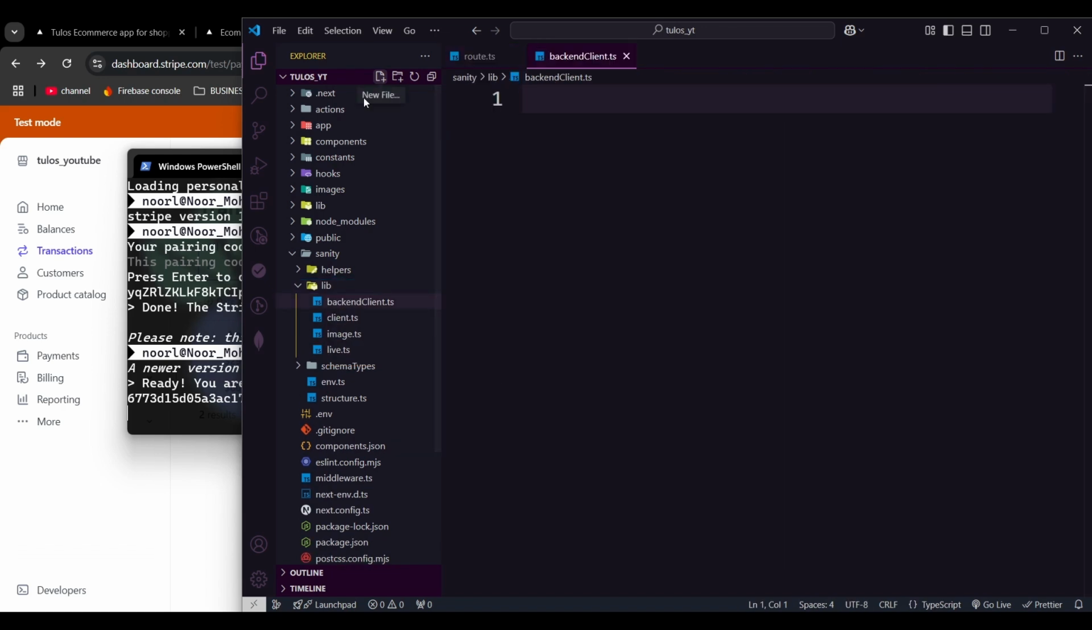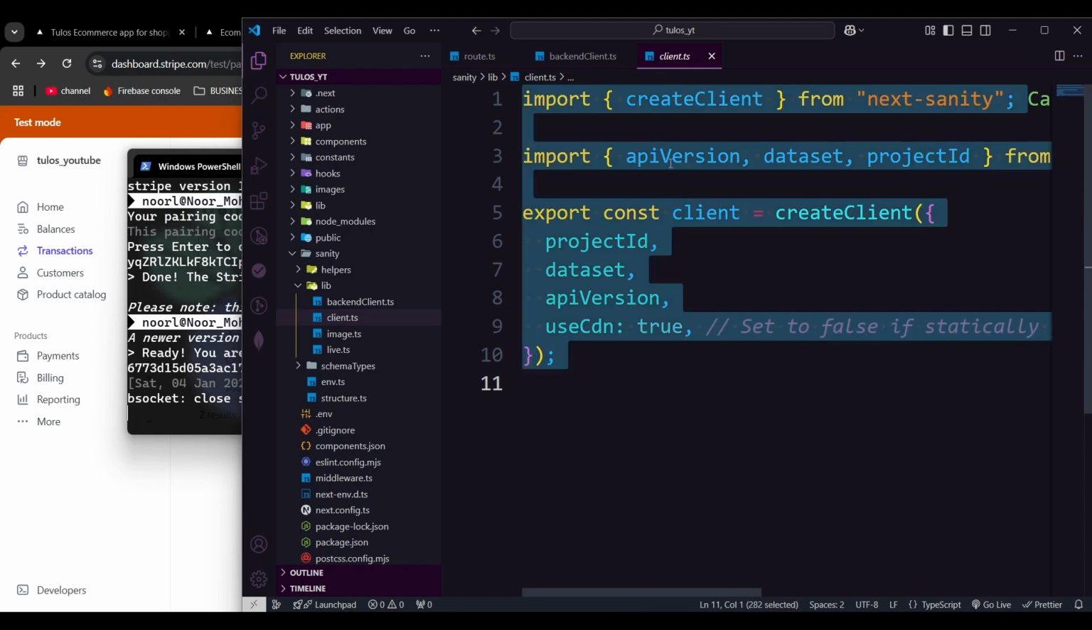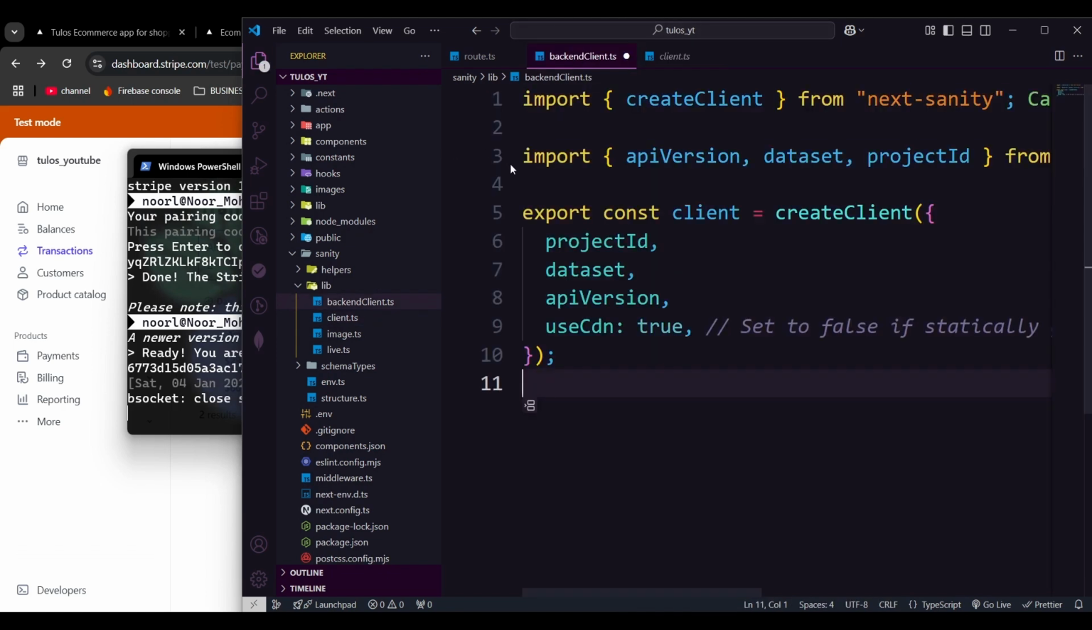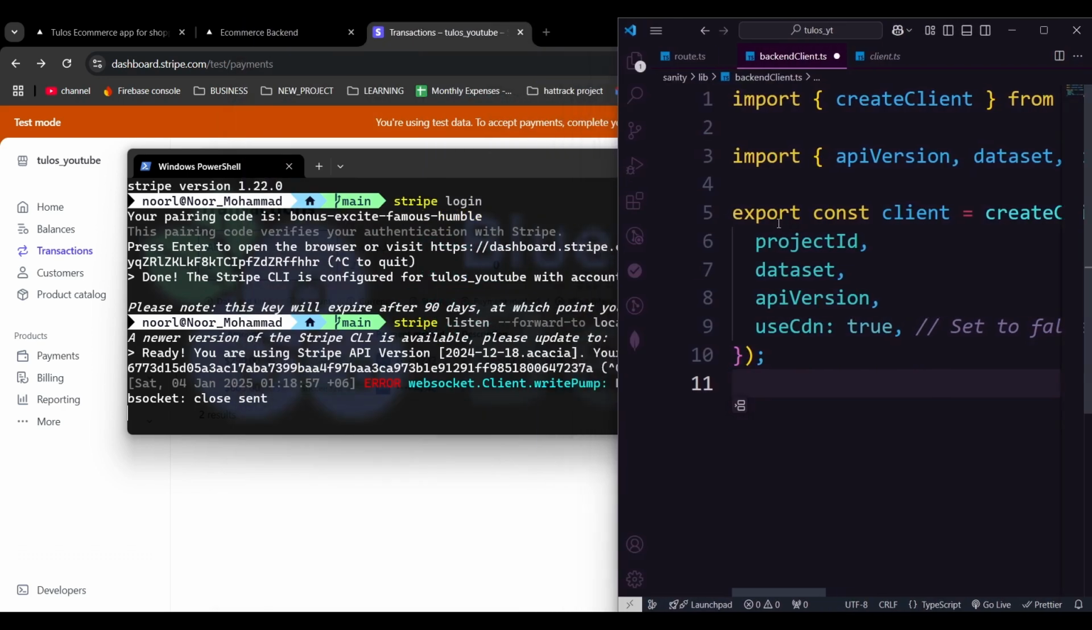Okay, here what I'm gonna do, in the client we have all the value, right? I'm gonna just copy this entire thing here and paste it. Now I'm gonna make something here. We have API version, project dataset, project ID from env, and here we need to have that Sanity API token, right? And why do you need that? Because now we need to preferably write everything in our Sanity, and I think we have that.